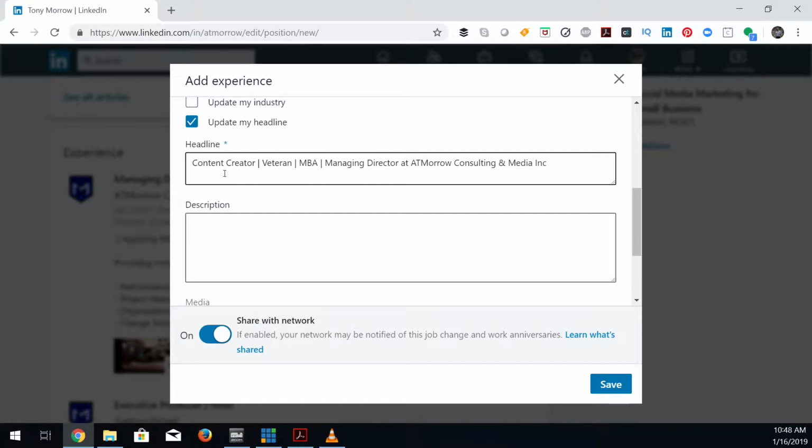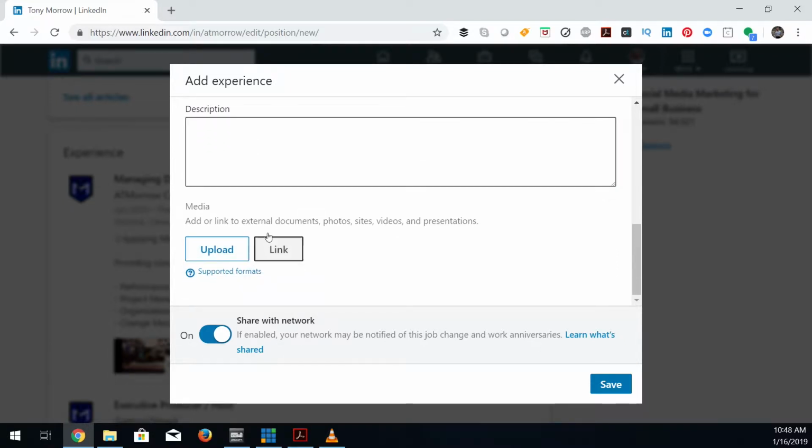Here you can also put in a headline or information as to your role and a more in-depth description as to what it is that you actually did. There's also a section here to upload media, such as videos or articles that can illustrate your role or amplify the description of the role that you did.